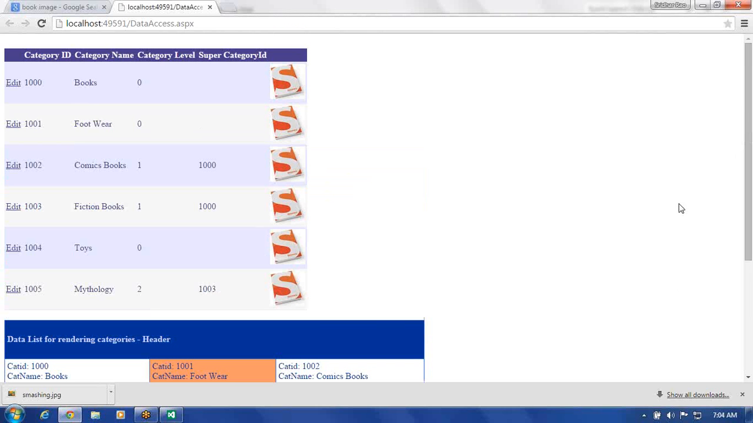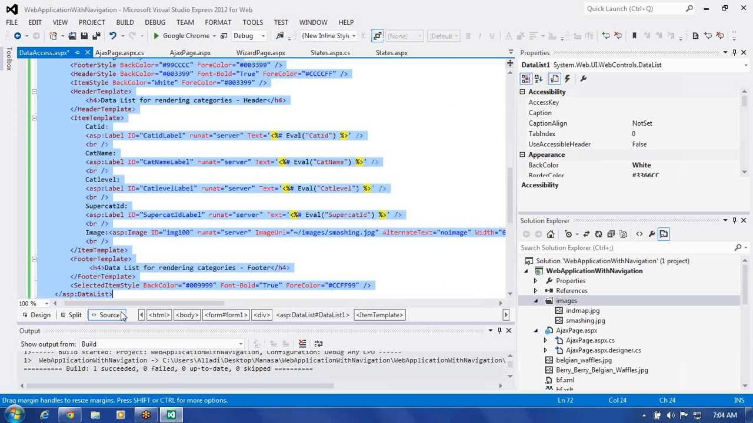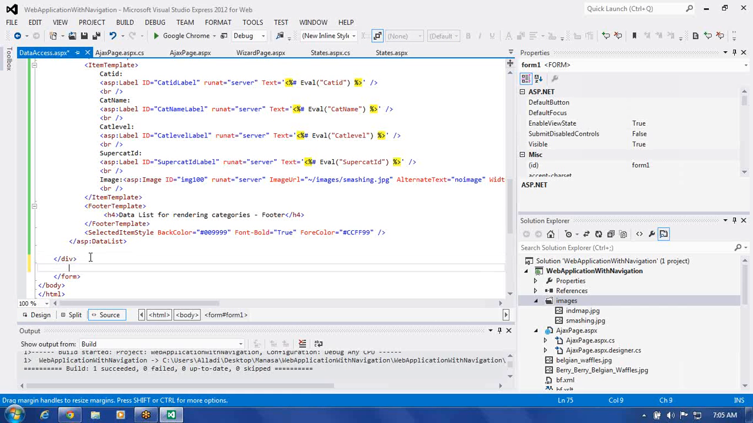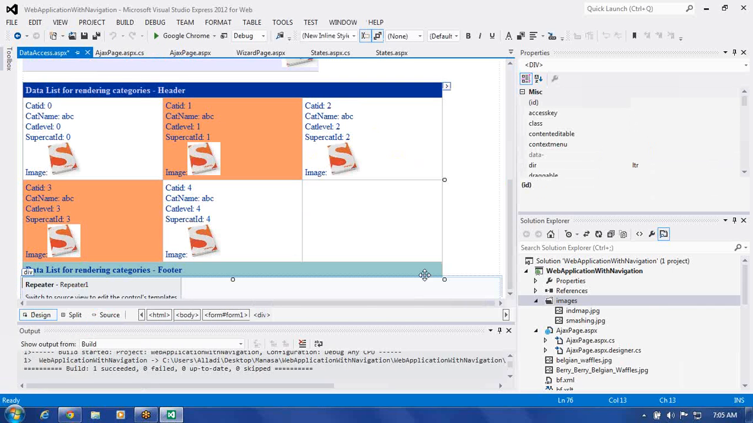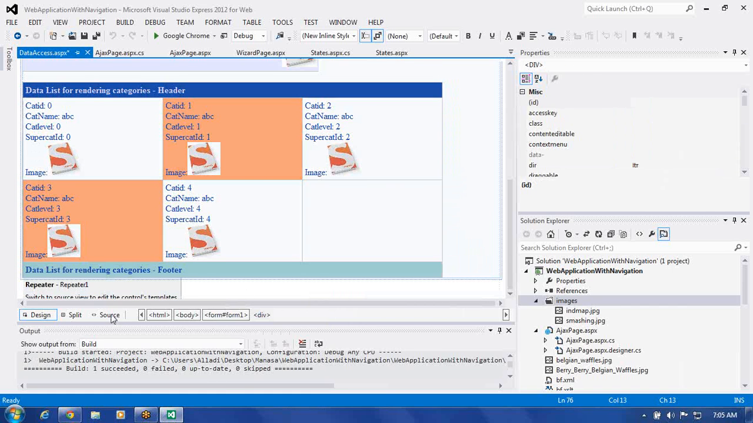Similarly, now let us look at the repeater control. How is the repeater control going to work? After this div, I take another div and put the repeater control here. Drag and drop the repeater control and put it here. Then click on this, go with the data source. We can take a SQL data source here, then make the repeater control inside this.